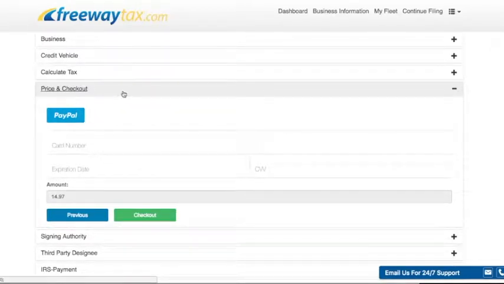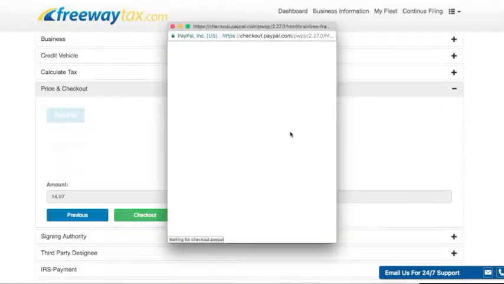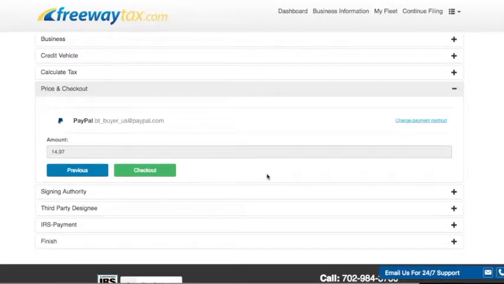In the price and checkout section, this is for the filing fee. This is not for the IRS tax payment itself. This is just the Freewaytax.com filing fee. So I'll go ahead and pay for that now. I use PayPal, but you'll have to enter your credit or debit card information and then click checkout.